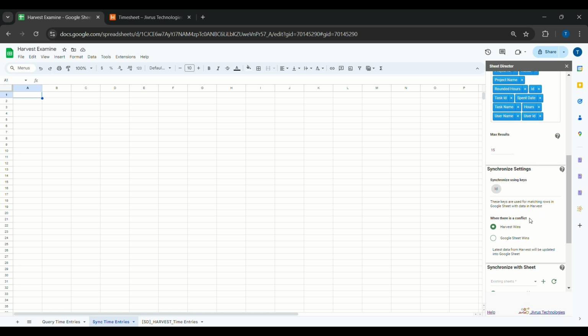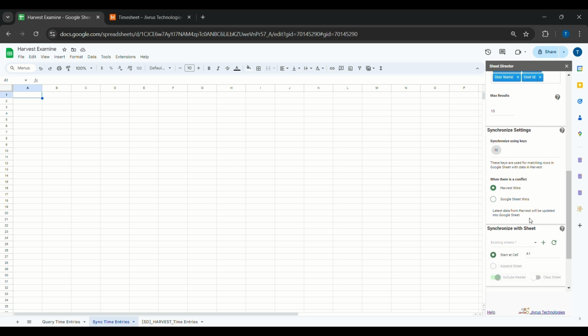When there is a conflict between different data in Google Sheets and Harvest for the same data, either side needs to be overwritten to maintain synchronization. You can opt for either Harvest wins or Google Sheet wins to choose which data to keep. In the Harvest wins scenario, the most recent data from Harvest will overwrite and update the corresponding time entries in Google Sheets. On the other hand, in Google Sheet wins, the most recent data from Google Sheets will overwrite and update the corresponding data in Harvest.